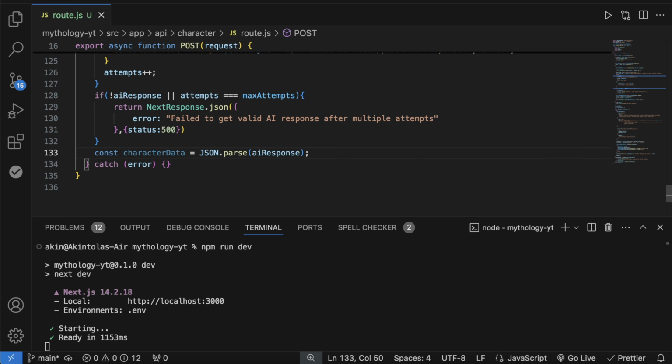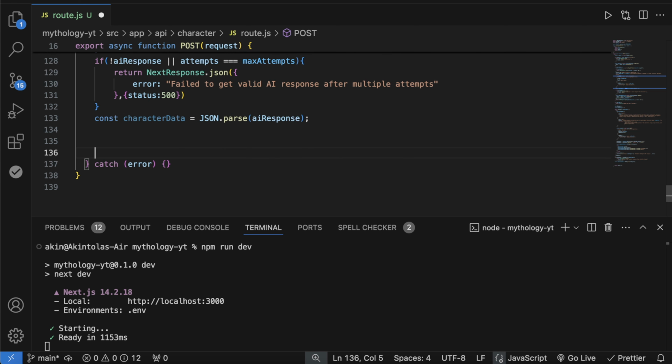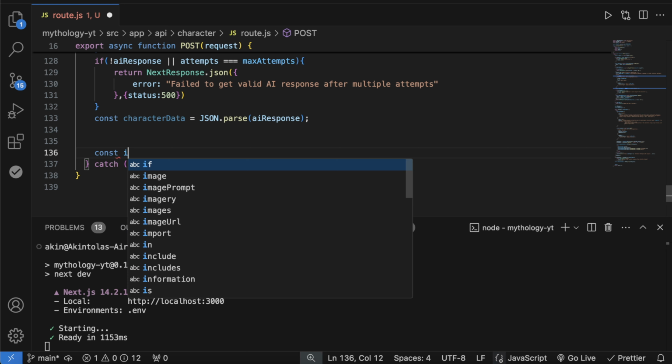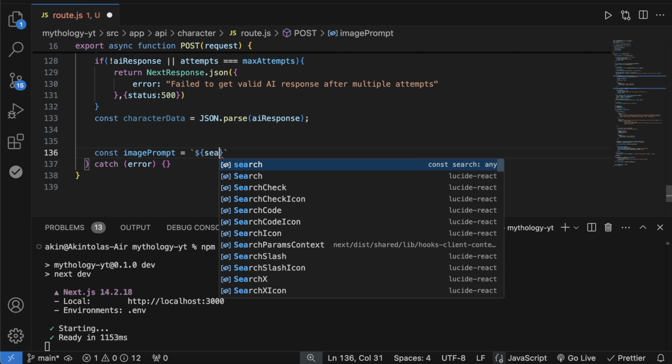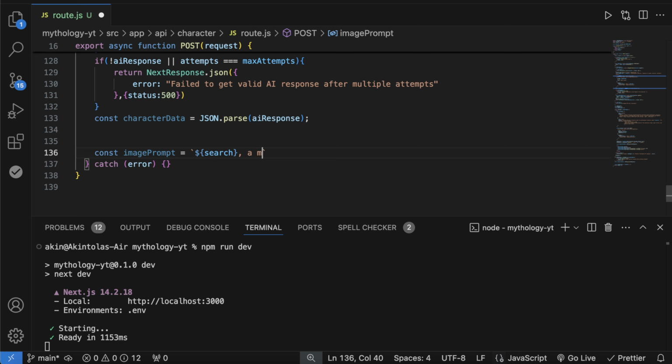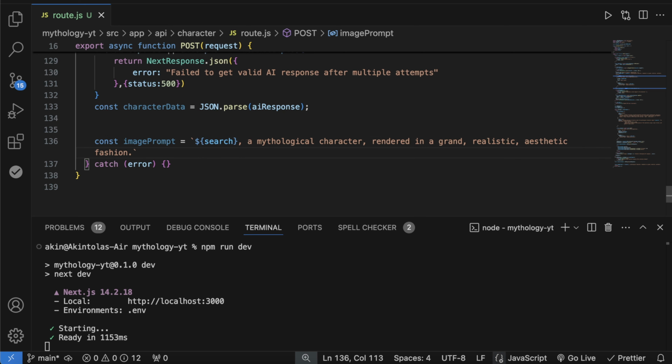So lastly, for our last step, we want to generate the image with DALL-E. So we're going to say const image prompt is equal to, we're just going to say search. There we go. A mythological character rendered in a grand, realistic, aesthetic fashion. Awesome.